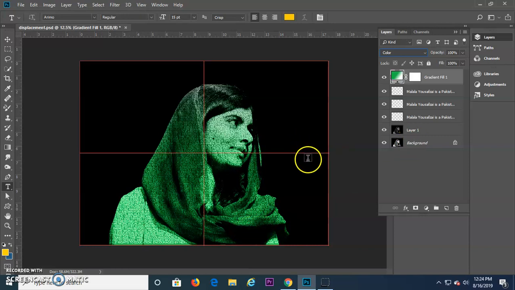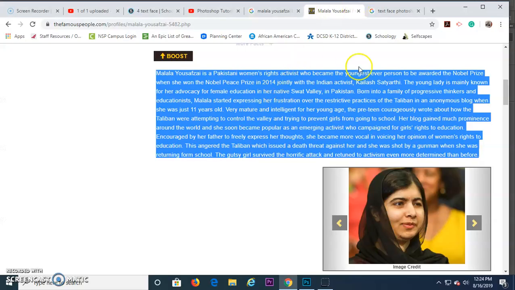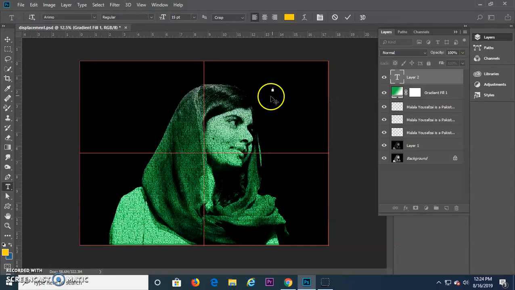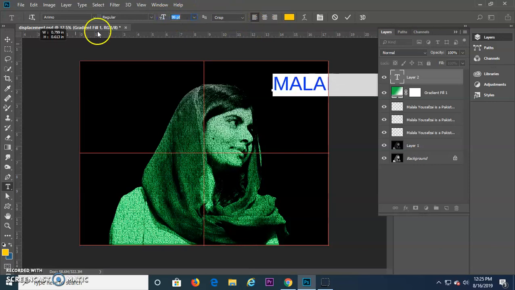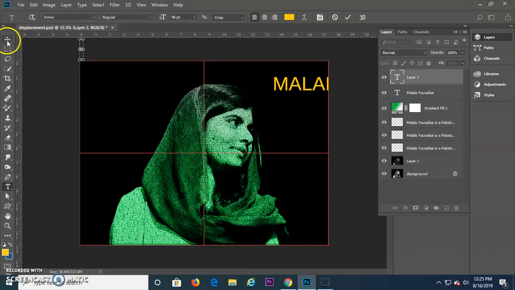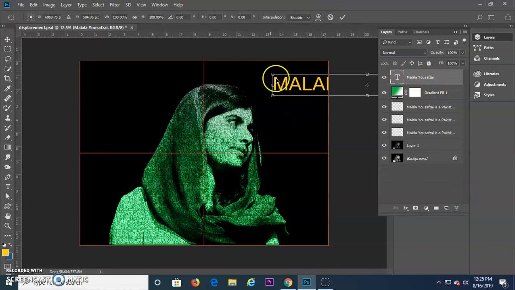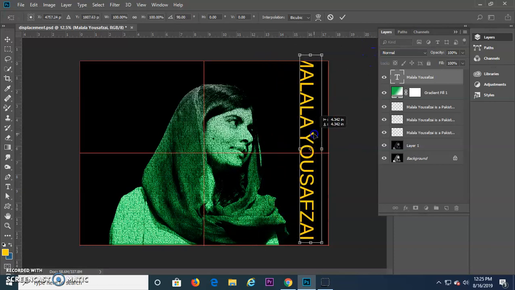To finish this off, I'm going to just put her name off to the side here in a cool looking font. To make sure I spell it correctly, I'm going to grab it from there, paste it. I'm going to increase the font, click and drag that. I'm going to Control T. Oh, get rid of that layer. Control T, rotate it. And if I hold Shift, it locks it in at 90 degrees.